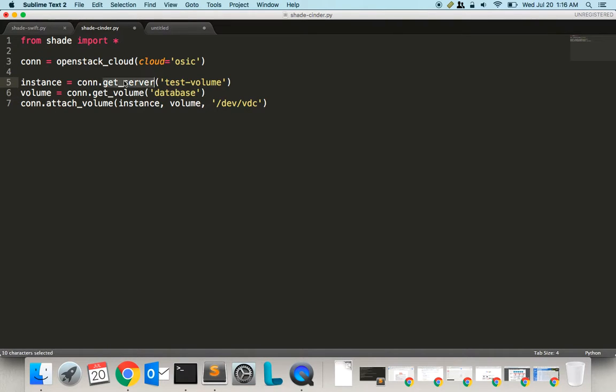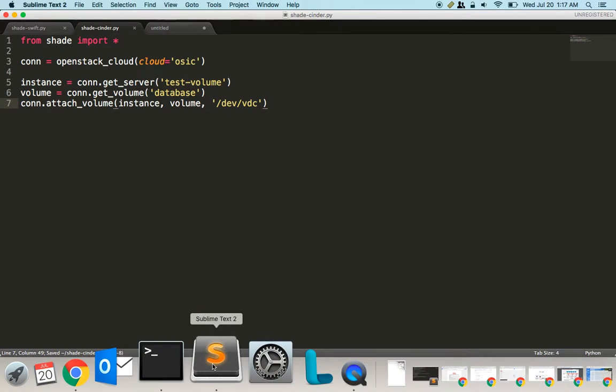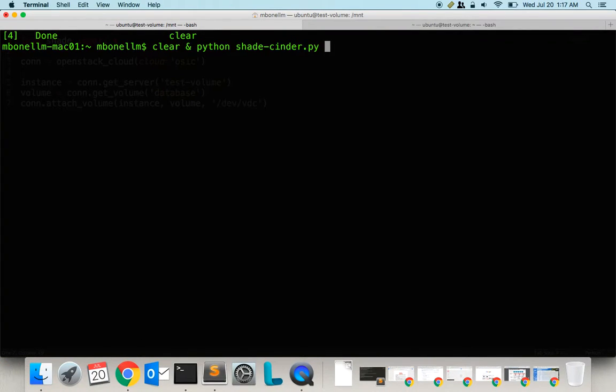We are getting the server and the volume to send as parameters to the attach volume function. You need to specify it. I will attach a volume to this instance. This is the volume, and this will be the location of this device. Okay, let's attach this volume. A couple of seconds. Okay, done.